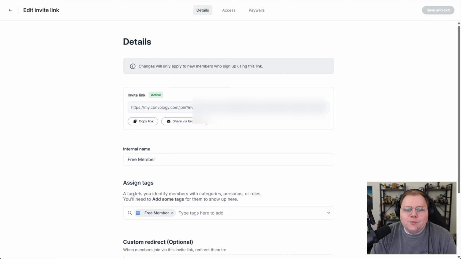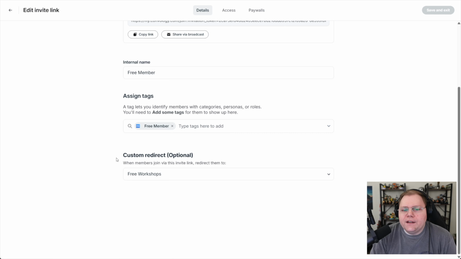You give the link a name, you assign a tag to people who join via this method. I assign the free member tag, and then you can set a custom redirect. I'm choosing that whenever somebody joins via this link, and here's what's really cool, right? Remember the concept here. They've either clicked on my locked free member section and want to become a free member to get access, in which case they fill out the form.